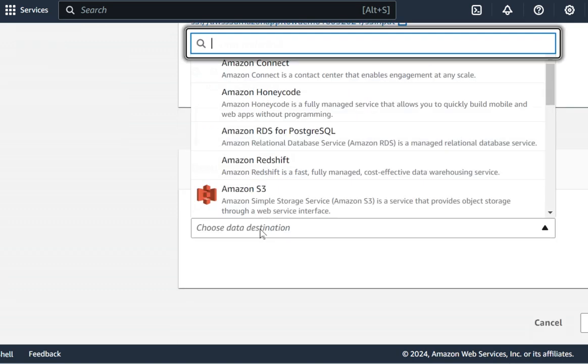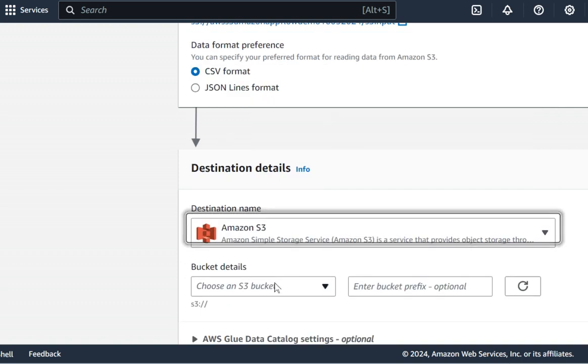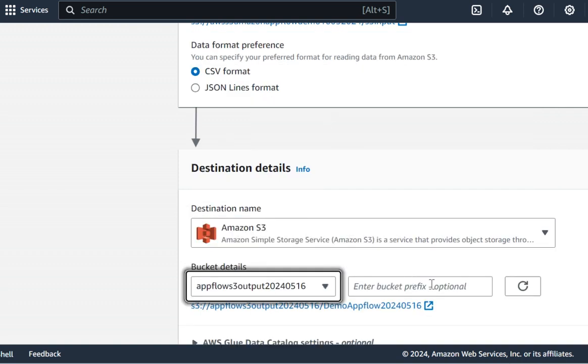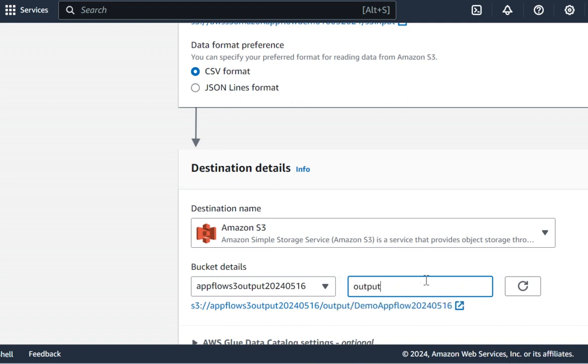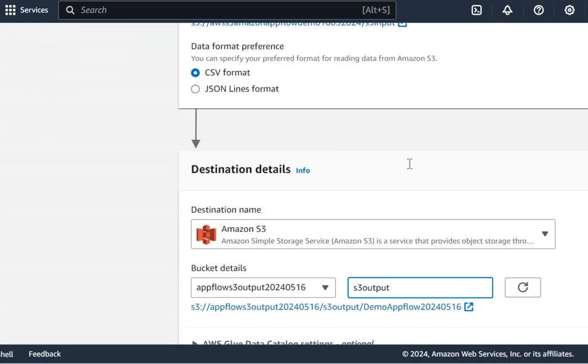So I've selected this. Now in the target, again I'm going to select my target bucket, which is Appflow output 4, and I'll give the name as output. Okay, or you can keep it the same as S3 output. Here it is S3 input.